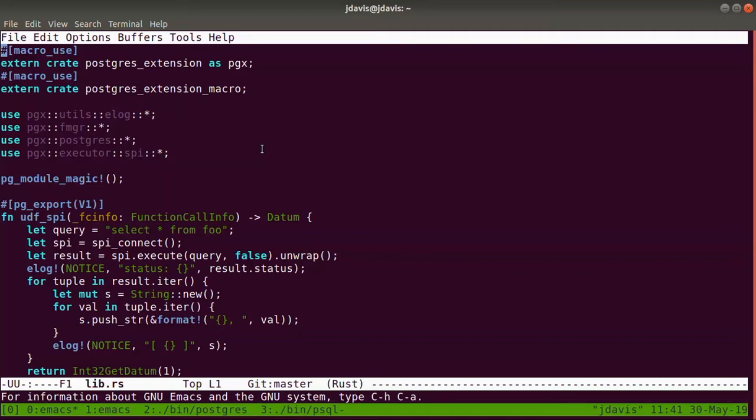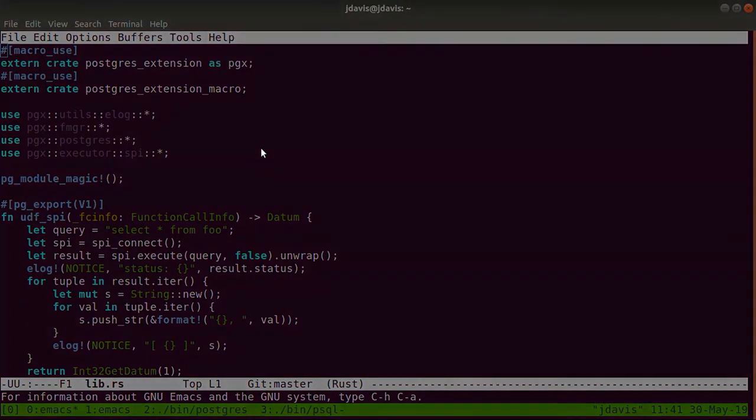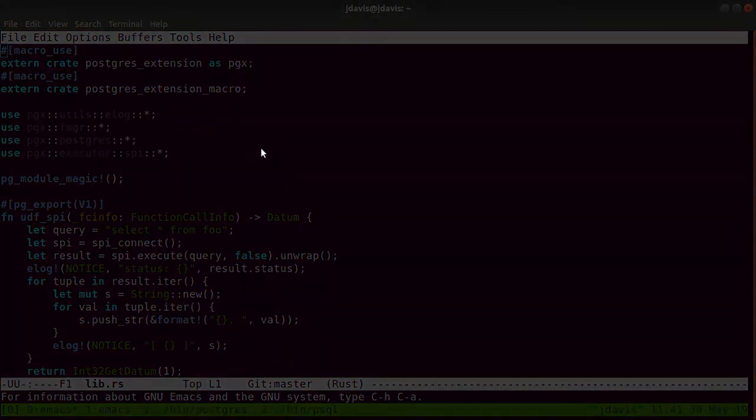Yeah, so the unwrap, this is a Rust thing. It's basically if you have something that can return a result or an option, where maybe it returns a result, maybe it returns nothing, or maybe it returns an error.